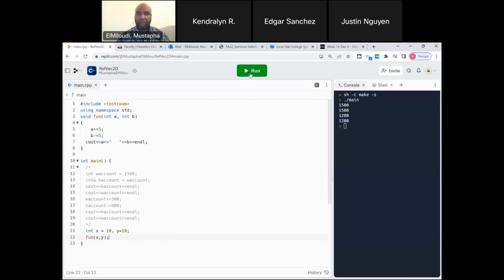You see that? 15, 5. Now let me print x and y. Say cout, and then x, and then space, and then y. Let's see what happened. So tell me what happened here after the execution of this. What happened? It's still 10, 10.